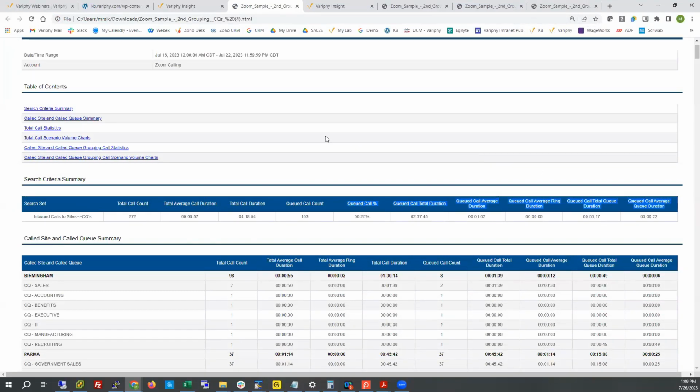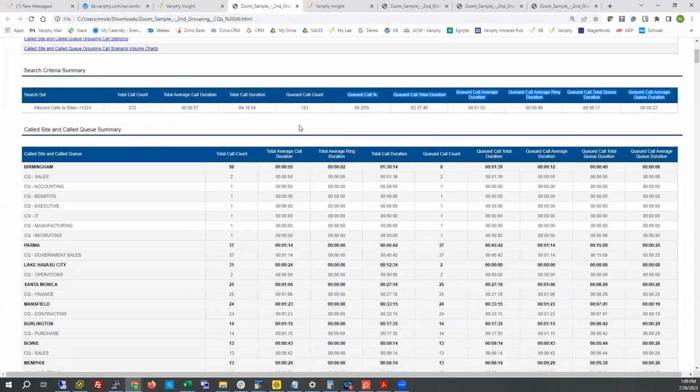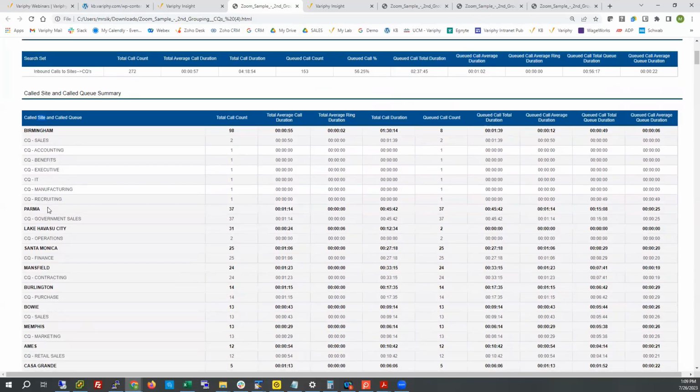So there's definitely multiple CQs. But the purpose for this webinar today, and the value for it, is the secondary groupings, like I made mention, off of site. We can see the different sites that I have: Birmingham, Parma, Lake Havasu, Santa Monica, et cetera. But the secondary piece is going to bear fruit for the call queues. This is what can deliver that enterprise or global reporting for the executives or the management. We can see that 98 calls last week were presented to the Birmingham site of the inbound variety, but only 8 of them actually rang down to call queues.